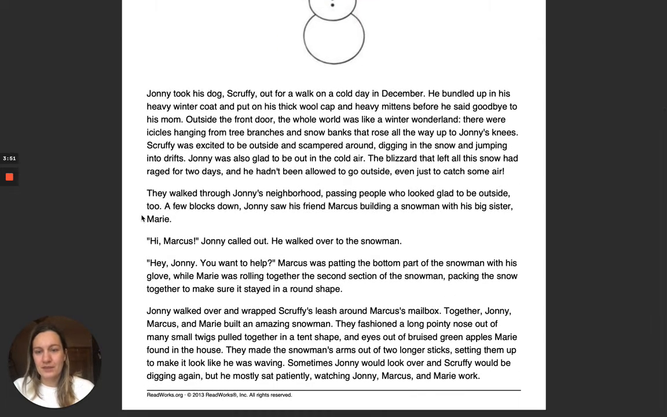Let's keep going. They walked through Johnny's neighborhood, passing people who looked glad to be outside, too. A few blocks down, Johnny saw his friend Marcus building a snowman with his big sister, Marie. Hi, Marcus, Johnny called out. Ooh, what did you notice about how I read that sentence?